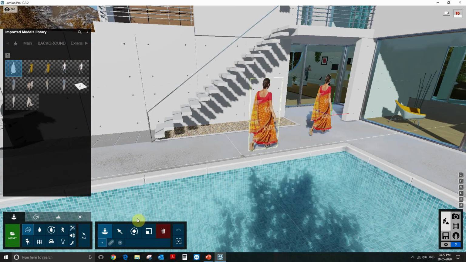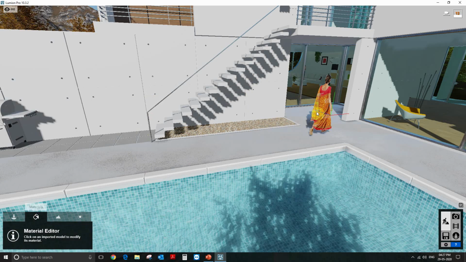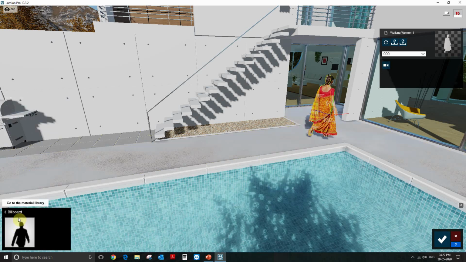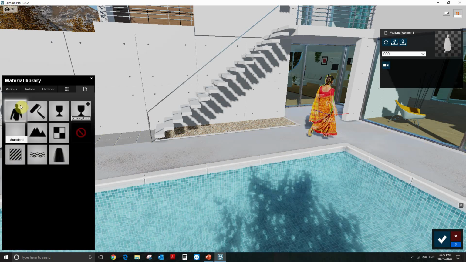So these are again Indian characters. Maybe I have to do the same setting. As I said, we just have to click on the billboard so that it doesn't remain a 2D object anymore. Just say OK.